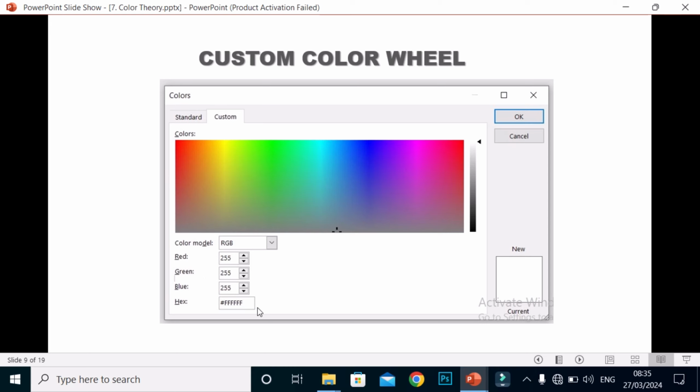So the hex code is hashtag FFFFFF. A hex code is always six figures. It can be 2 letters and 4 numbers, or 3 numbers and 3 letters. Notice this is called a custom color wheel.